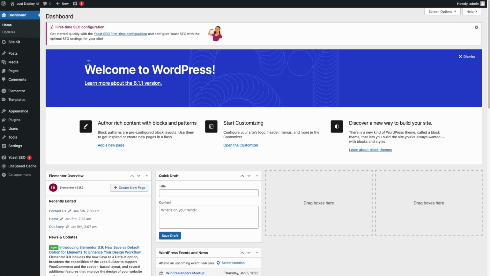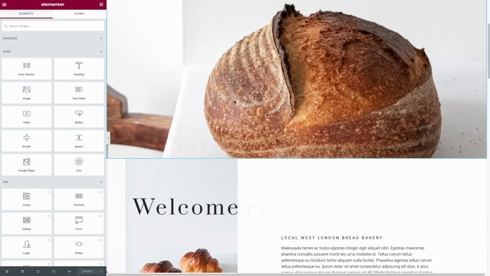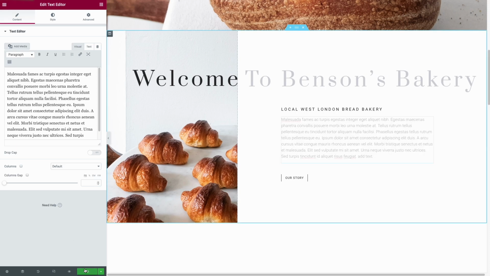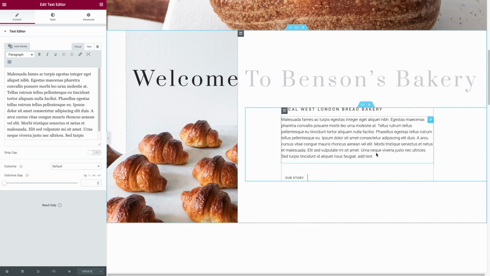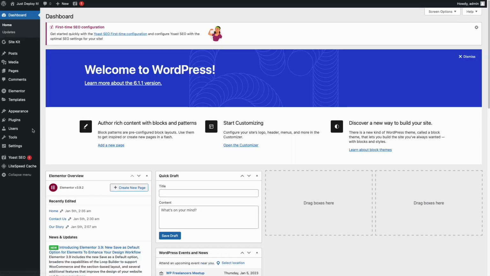So the key things to remember with Elementor is how to get into and edit a page like this. And we're going to go to, say, the home page, edit with Elementor. You're going to make your adjustments. We're going to add some text here. Save it. If you don't like what you've done, you can always undo. It's Command or Control Z, and it'll undo it for you. And then save it again. And then how to get out. Click Exit to get out.